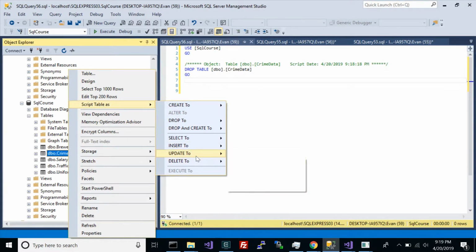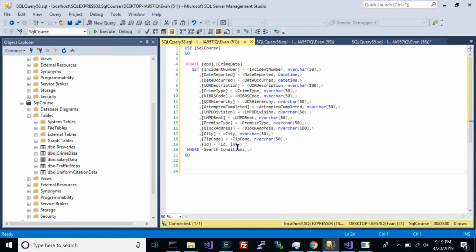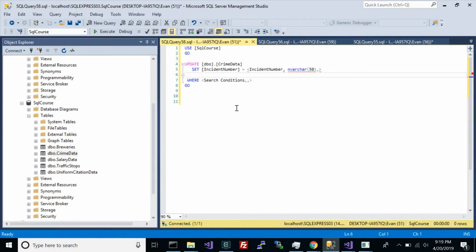We could do one to update too, and this would show you how to update the table. And you don't have to update everything at the same time. If you just wanted to update one column, you could. And then you could even update based on a certain condition. And generally you do. So you might want to say where the incident number is ABC123, just made it up. And perhaps we want to set it to something different. You get the point.